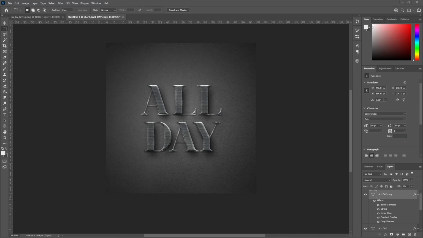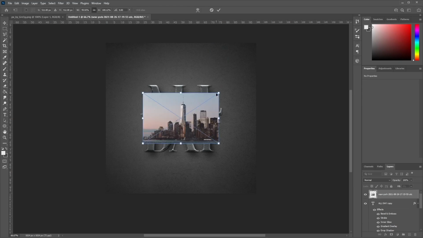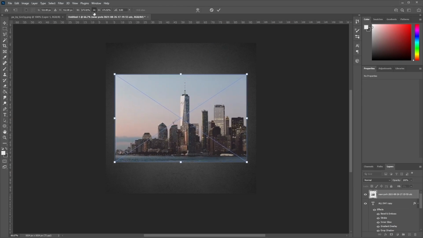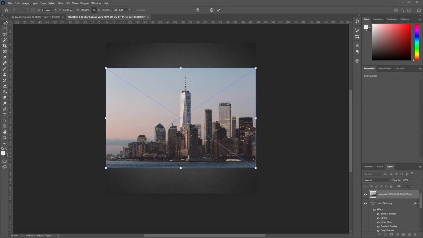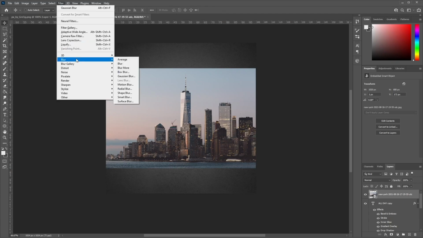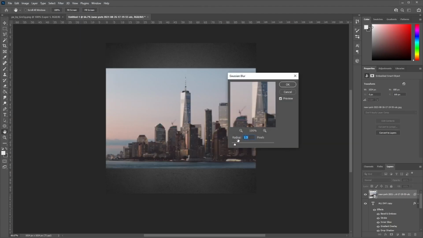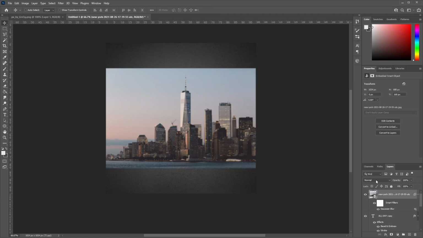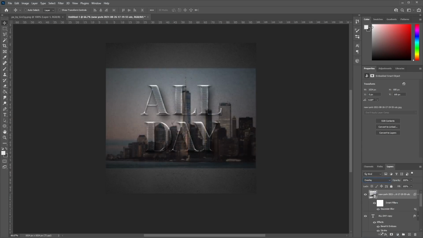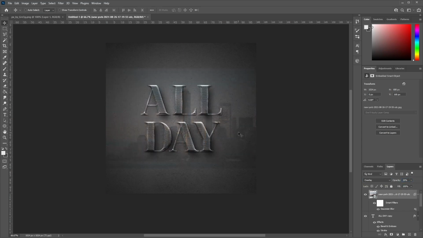So go ahead and click and drag your photograph into our project. Let's size this up a little bit, like so. And then from there, all we want to do is go to Filter, Blur, choose Gaussian Blur, and we want to set the radius to 1.5. Once you've done that, go to the blend mode here, select overlay, and then we want to lower the opacity to 20%.